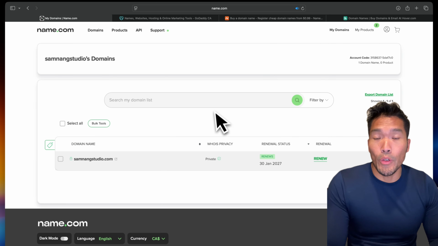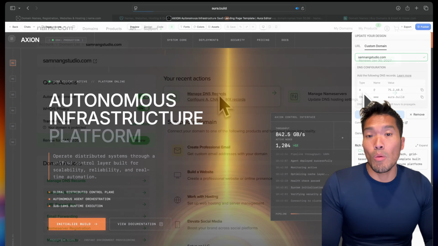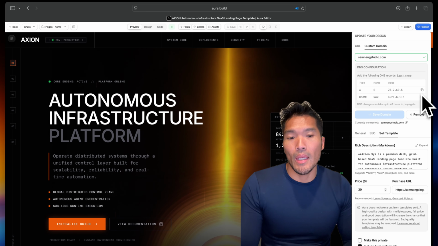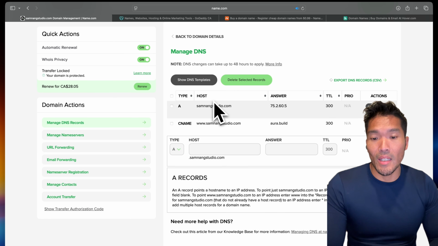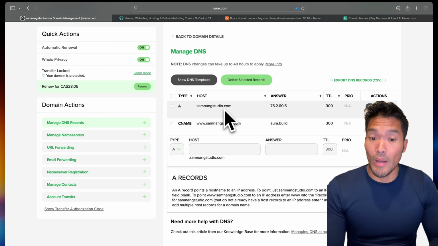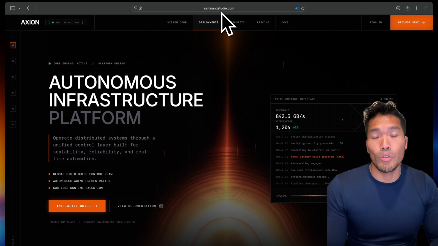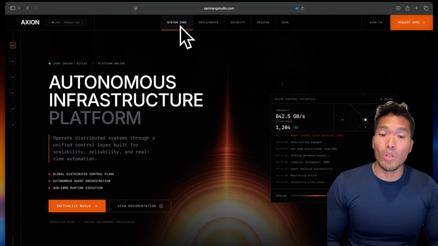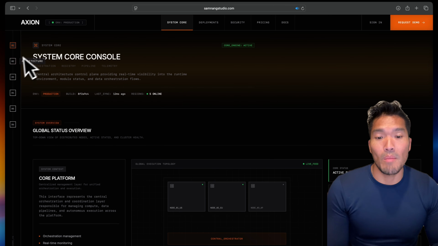Once you buy your domain, you go into your domain settings and manage the DNS records. Then you go back to Aura and copy the required values, the type A and the CNAME. You paste those into your domain provider settings, and if everything is set correctly, when you open your domain, it points directly to your website. This is amazing for showcasing your portfolio, your project, or even selling templates.